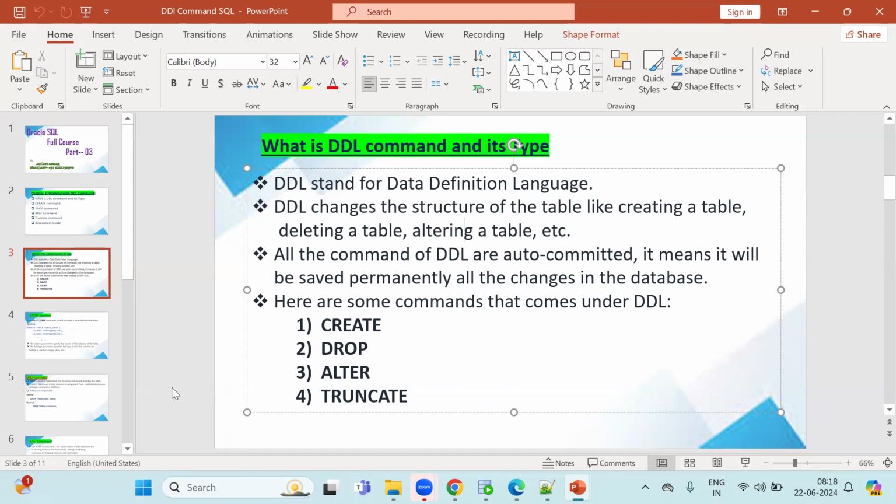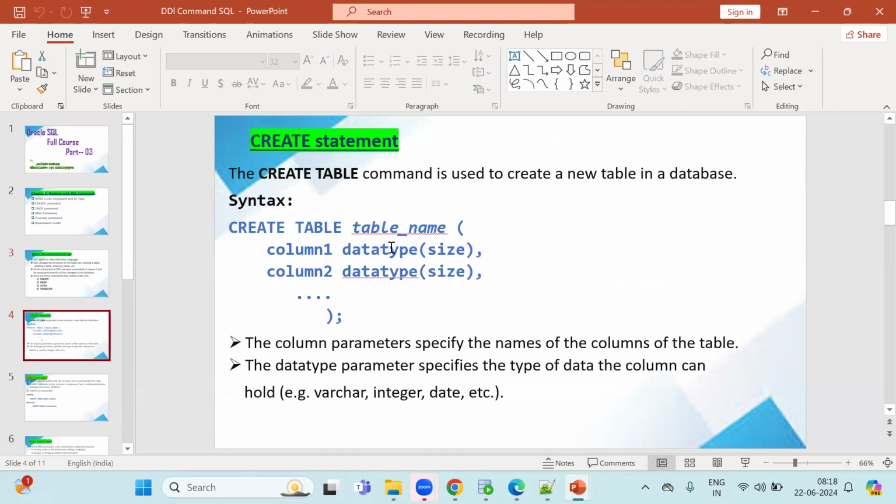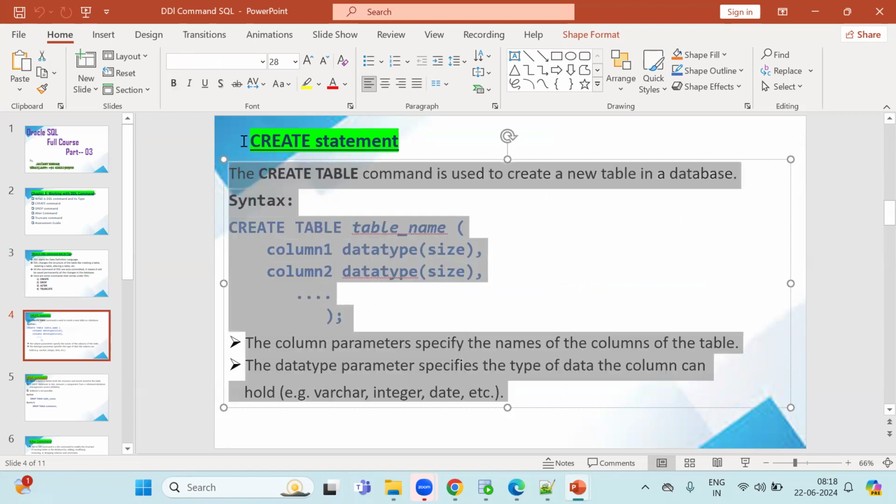So now we'll see what is the create command. Read this one, guys. Create command. If you want to create a new table in the database, then the create statement will work.